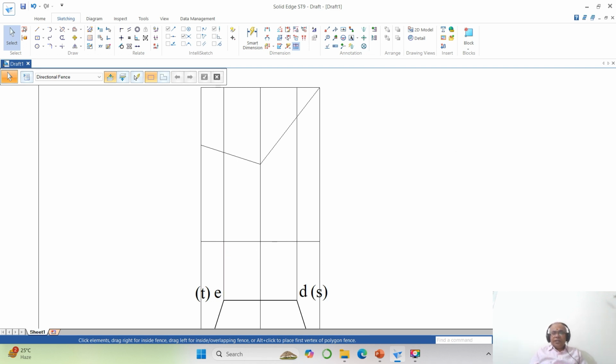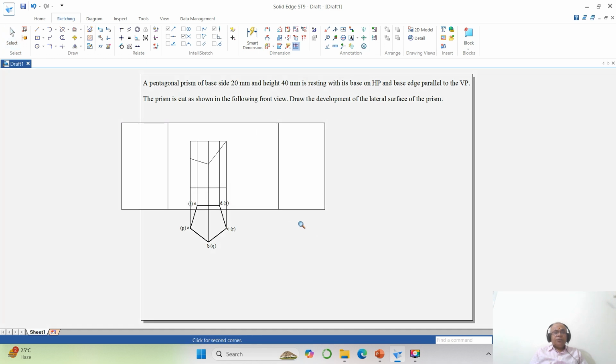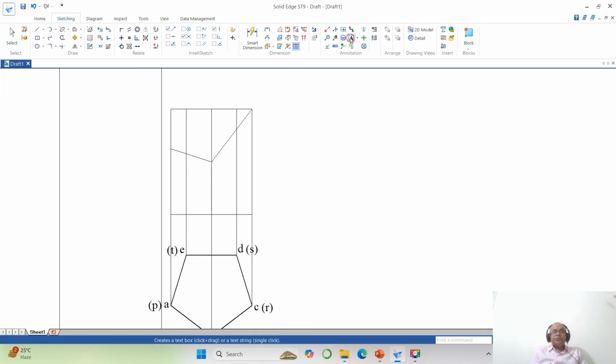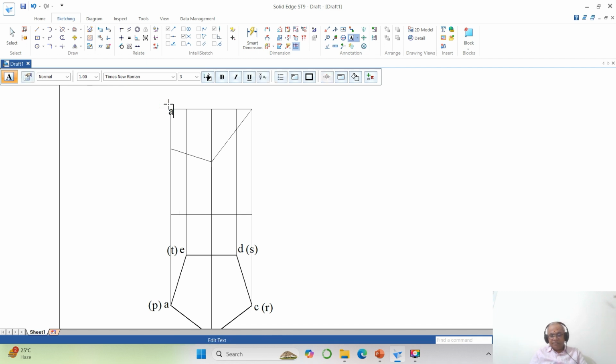So now I want to name them. To do that, you will go to text. So here this is A dash, then you have B dash, this is B dash, then you have C dash, then you have D dash here, then you have E dash, similarly you have P dash, then you have Q dash, then you have R dash, then you have S dash, then you have T dash.